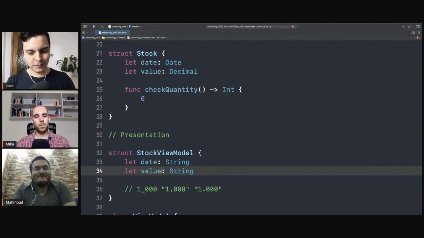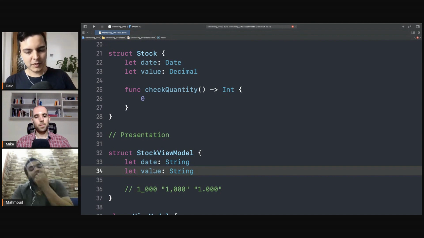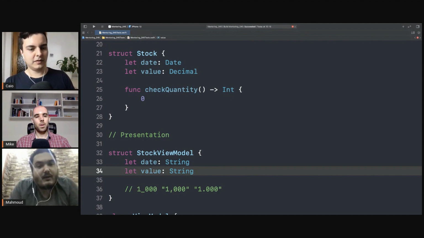Because in their own layer, they represent the same entity, the stock that has an identifier, right? They are the same entity, but with different representations of that data it holds. That makes sense to that layer. Okay.